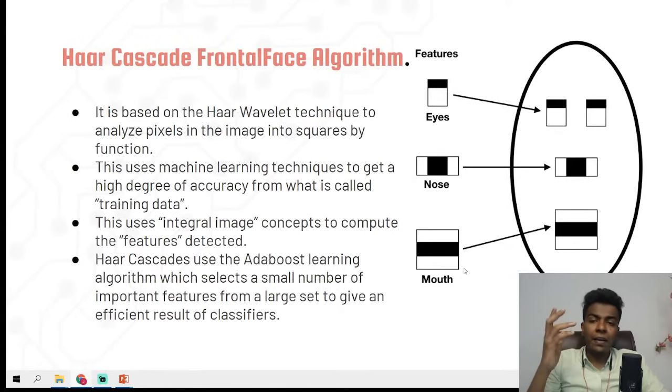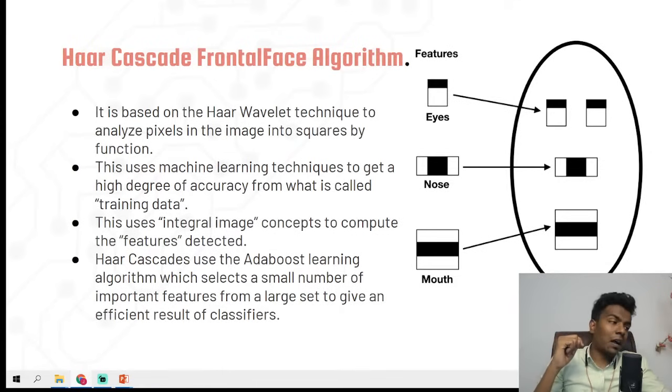So I'll repeat again. While talking about this Haar cascade, it is not only for detecting the face. This Haar cascade algorithm can also be used for detecting the complete body, or cars, or the half body, or even other kinds of objects. That is because it is a machine learning based algorithm which helps to get a high degree of accuracy from the training data. We need to provide the data, and from the data it is going to learn.